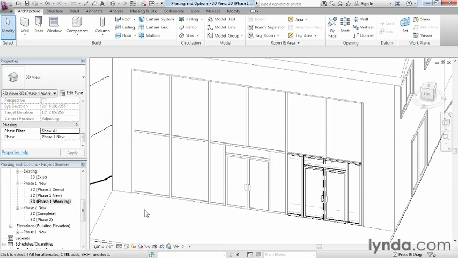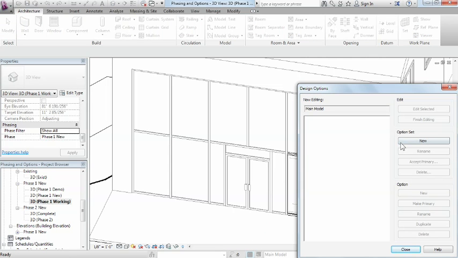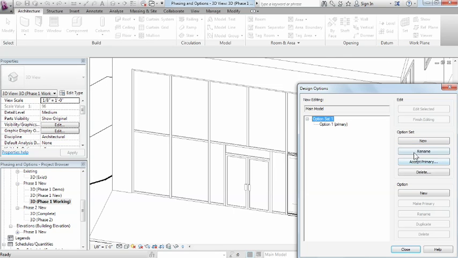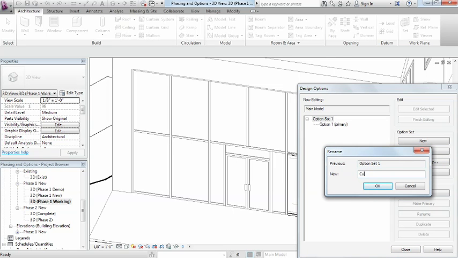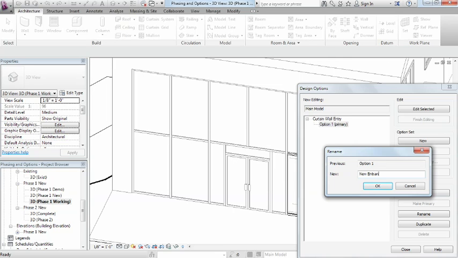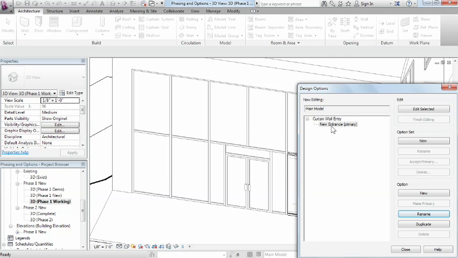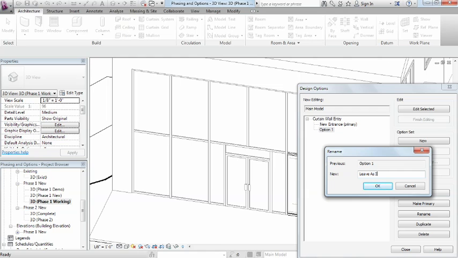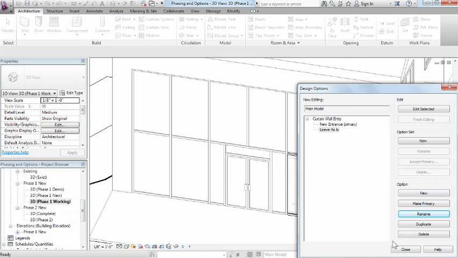Okay, so let me go to phase 1 Working. And what I want to do now is set up a couple design options and then apply these parts and pieces to the correct design options. So I'm going to go to my design options dialog. I currently don't have any. So let me make a new option set, select it, rename it, and call it curtain wall entry. Take option 1, rename it. And our primary option, I'm going to go with the new entrance. But I'm also going to add a new option to leave it as is. So click close here.